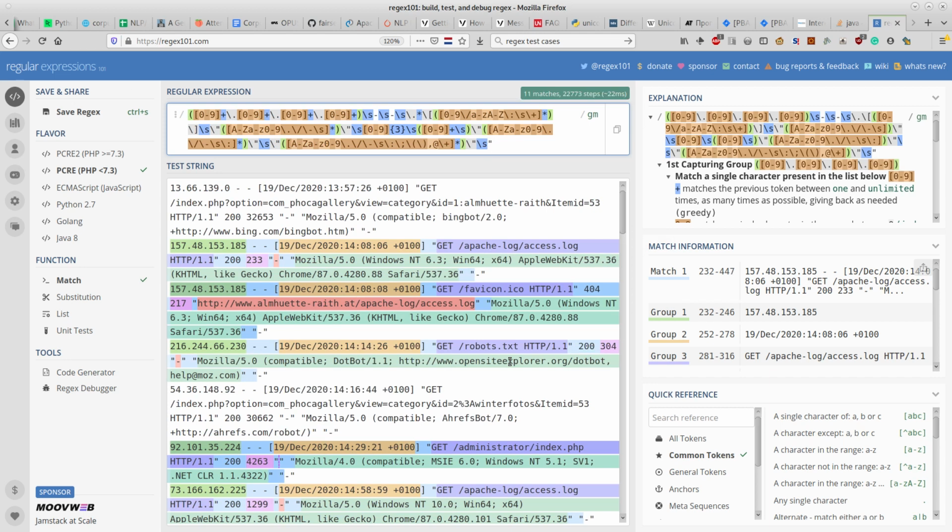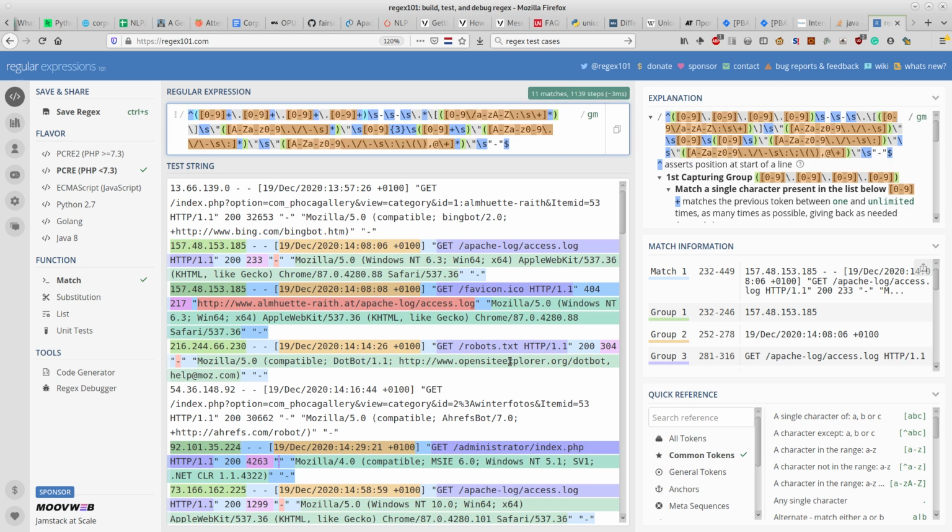We have minus, we have this. So now we covered all of the lines. Now we can put at the end this symbol, and in the beginning we can put the beginning of our line. So now we cover the whole string.